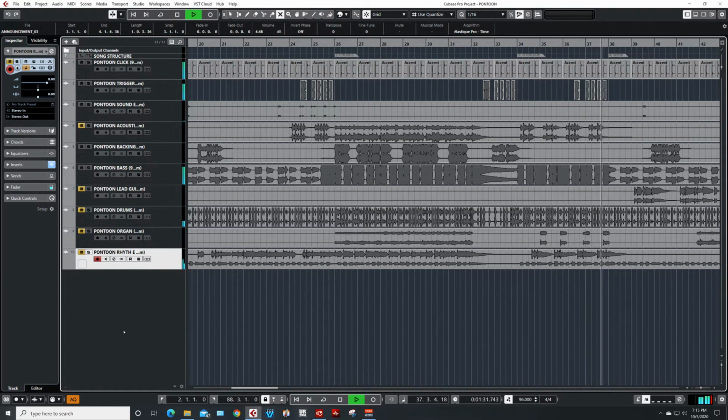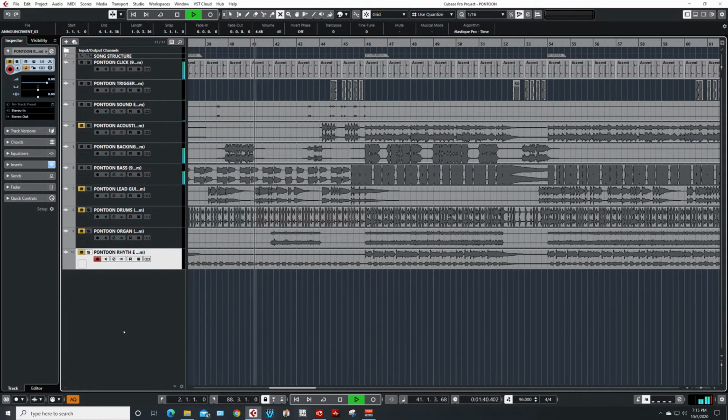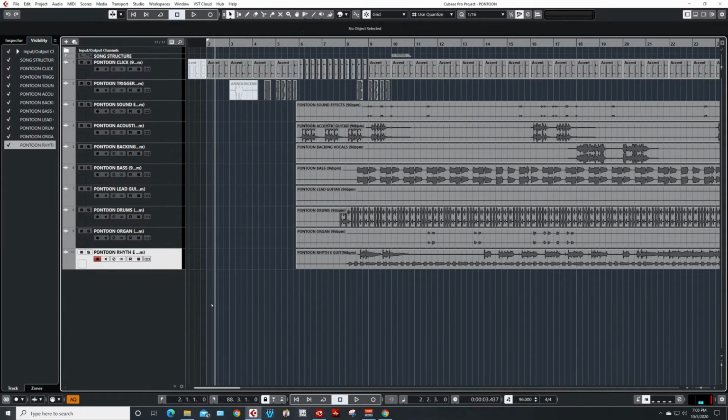But basically this is what you would hear from our band. You'd be hearing the bass and maybe some backing vocals, a couple of effects, maybe. But that's about it. So we have the pontoon click trigger, all of these different sounds. You have the sound effects, you have the guitar, you have the vocals, and everything.